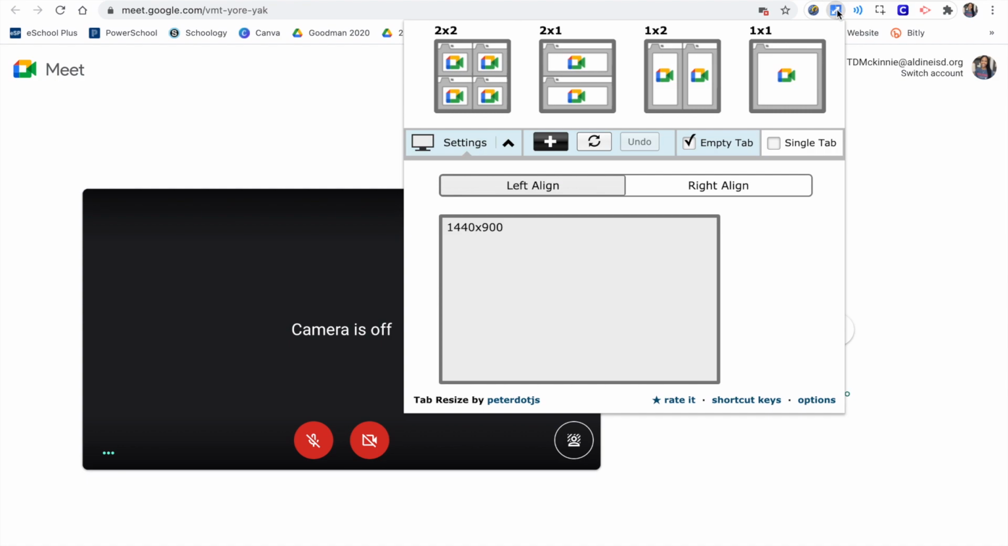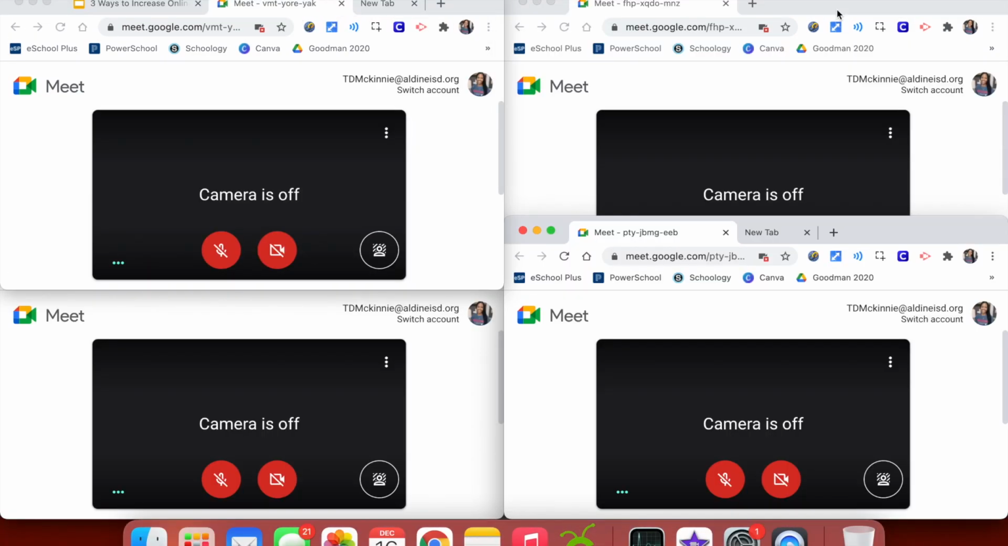You all, this is amazing. What this does is resizes all of your Google Meets tabs into 4s, or let's say you have 3 breakout rooms or small groups, into 3. So for example, boom, look how that just happened. I clicked it, put in the code. Now all of these have been resized to 4 different tabs. So now I can see all of my students over here.